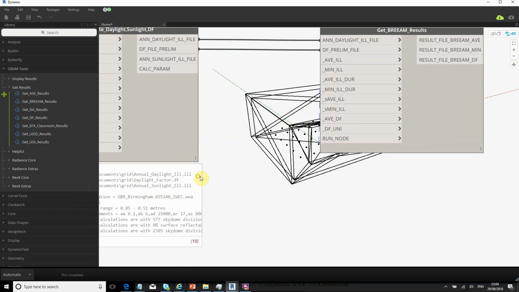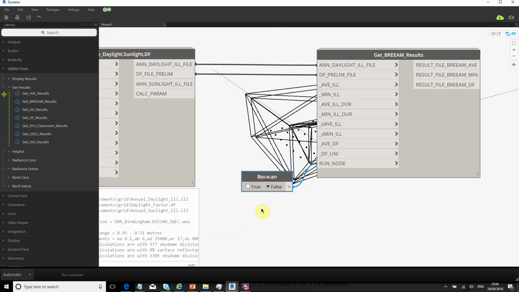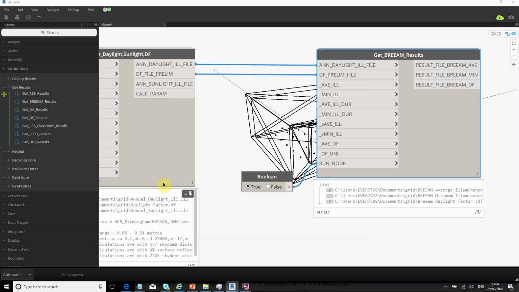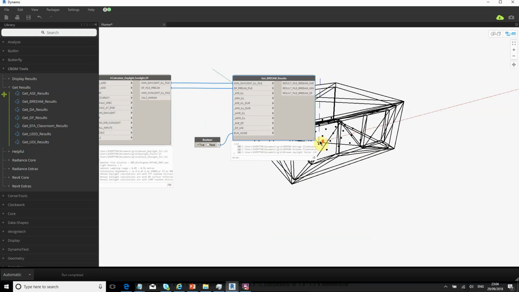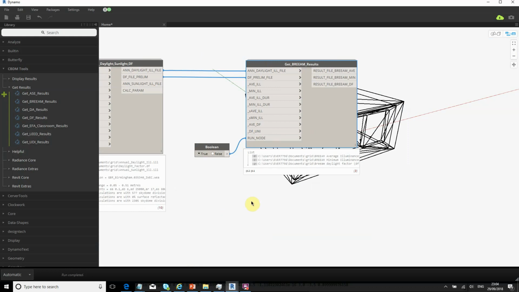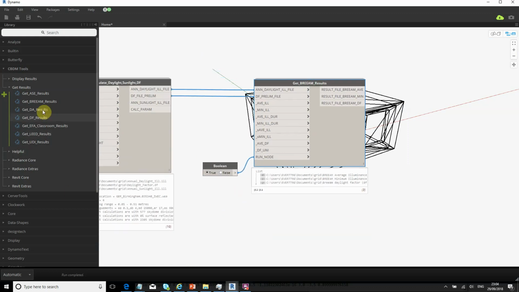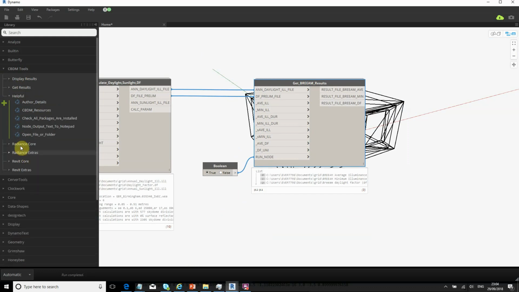Boolean, false, and just run the calc. It's done. Things get a lot quicker on this side because the lion's share was done over here, and I haven't taken so much time, have I? So I'll very quickly show you what that actually did.